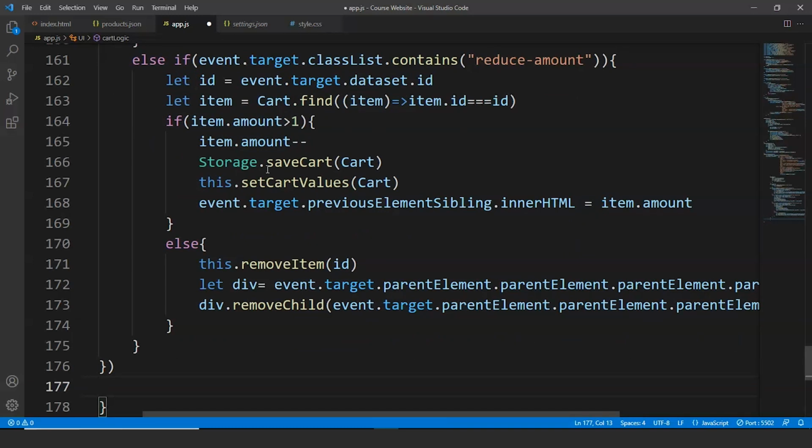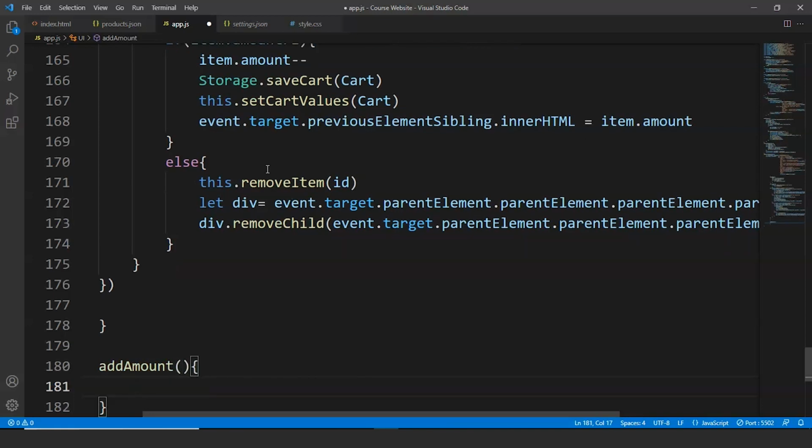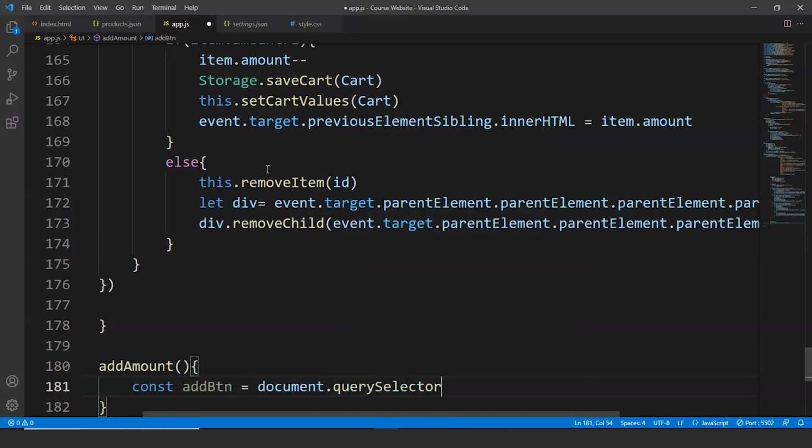Next up, we have to create 2 functions for add amount and for reduce amount. So what we are going to do is we are going to write here addAmount and we'll write here const addButton is equal to document.querySelectorAll.